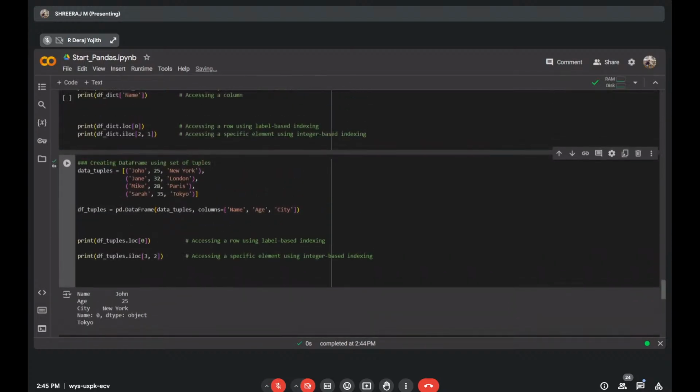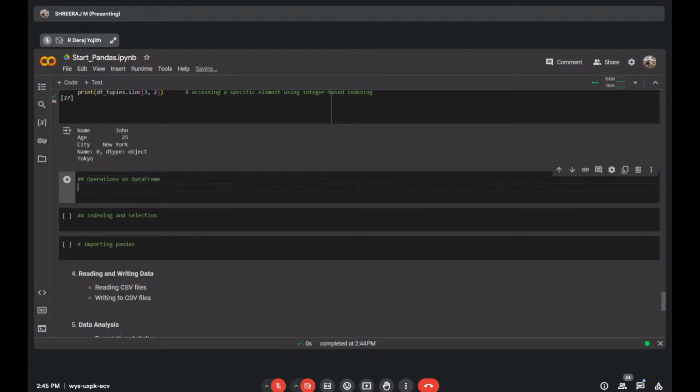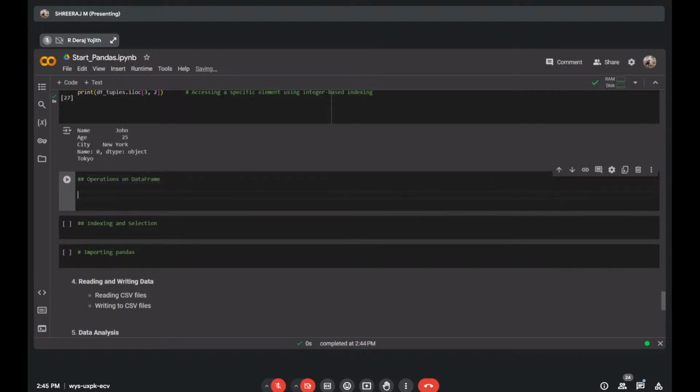I think you mainly understand the difference between loc and iloc, right? So basically the loc function is used to access a particular row, and coming to iloc, we are also able to specify the element which we want to access. Like here we want to access Tokyo, so we can specify in this column I want this particular value. Okay, I think you guys are okay with creating a data frame and accessing a data frame using loc and iloc. Now let's do some operations.